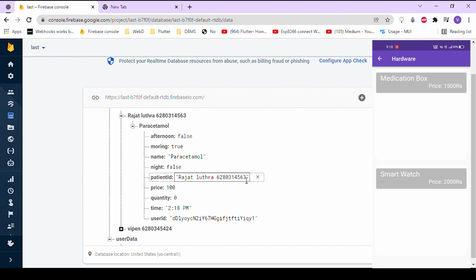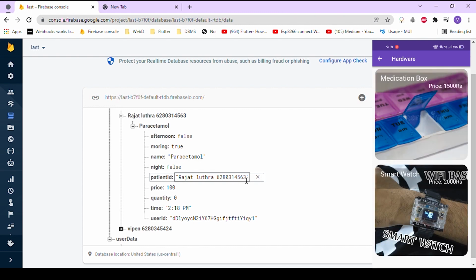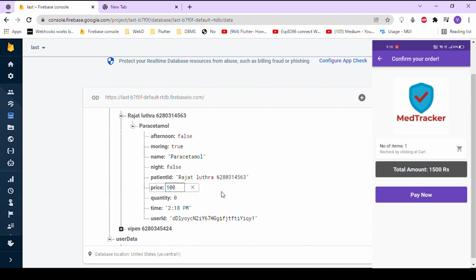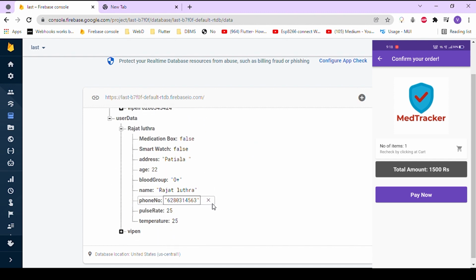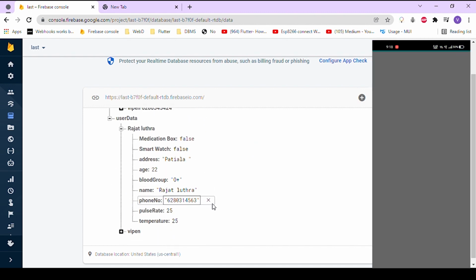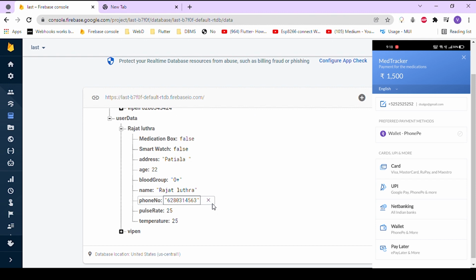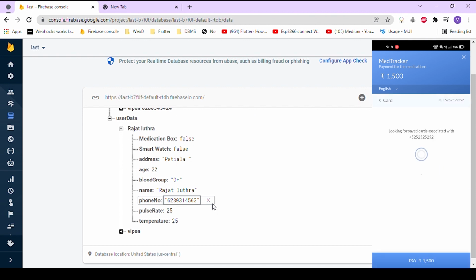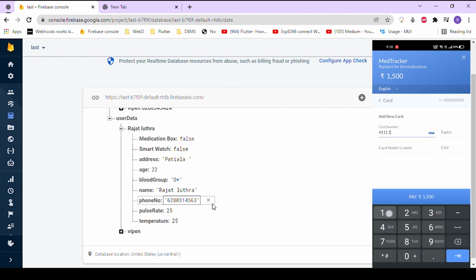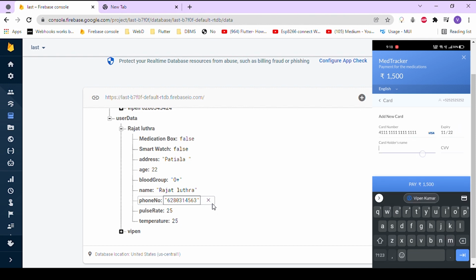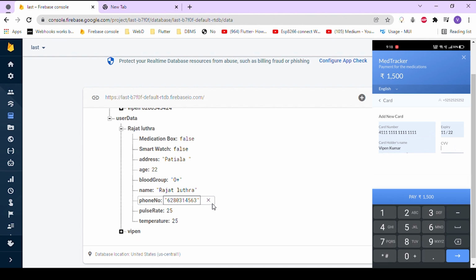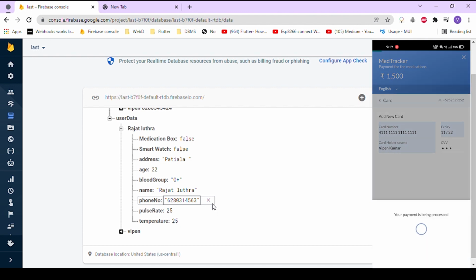Now each patient can buy or order their medication box as well as smartwatch. Now I'll be ordering the medication box. For that we have to first check out and go to the payment process. This is a payment gateway. Users have multiple options available for that: card, UPI and net banking. Once the payment is successful, the order will be placed and changes will be saved in the order database.